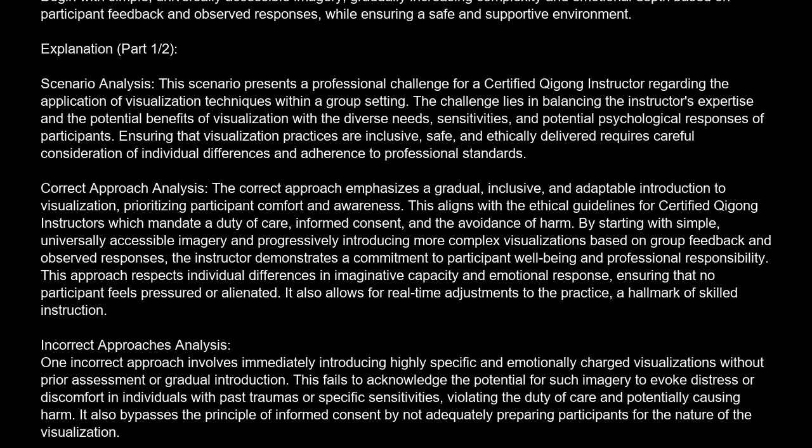Correct approach analysis. The correct approach emphasizes a gradual, inclusive, and adaptable introduction to visualization, prioritizing participant comfort and awareness. This aligns with the ethical guidelines for certified Qigong instructors, which mandate a duty of care, informed consent, and the avoidance of harm. By starting with simple, universally accessible imagery and progressively introducing more complex visualizations based on group feedback and observed responses, the instructor demonstrates a commitment to participant well-being and professional responsibility. This approach respects individual differences in imaginative capacity and emotional response, ensuring that no participant feels pressured or alienated. It also allows for real-time adjustments to the practice, a hallmark of skilled instruction.